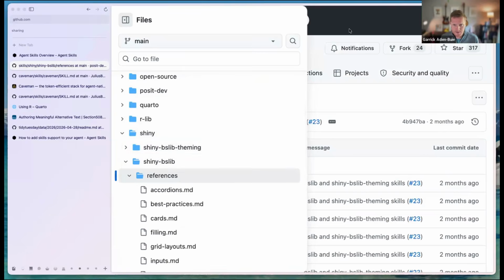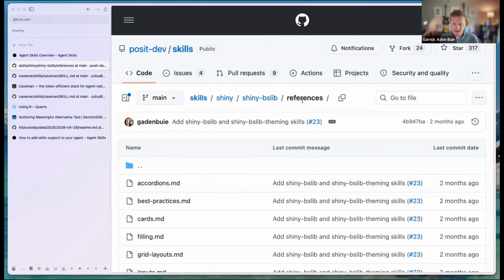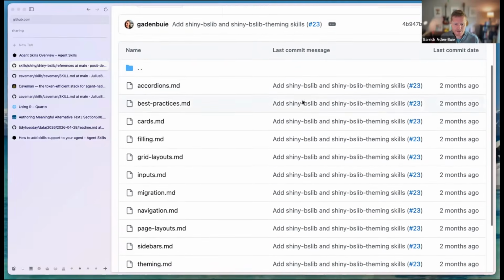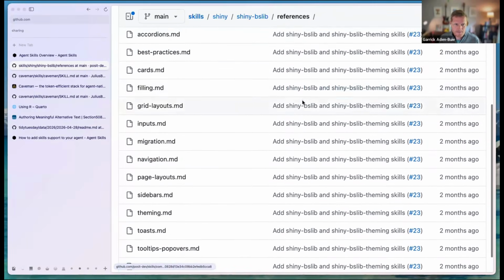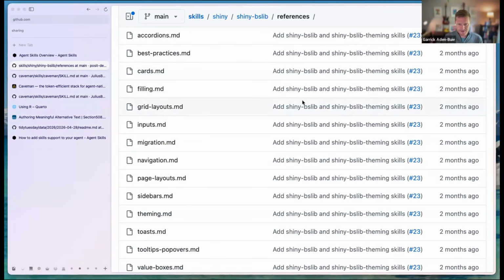I'm going to see if I can just open that directly. So I have another subfolder next to that called references. And inside of references, there are a whole bunch of different areas, right? So there's a section on accordions and cards and grid layouts.